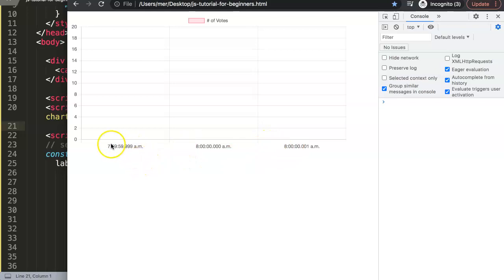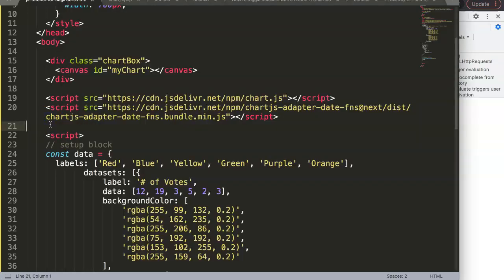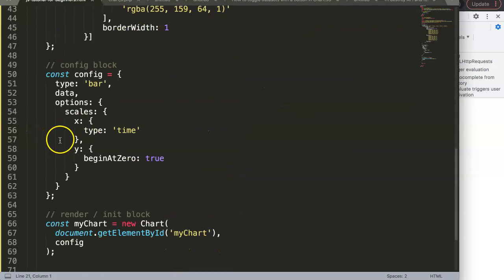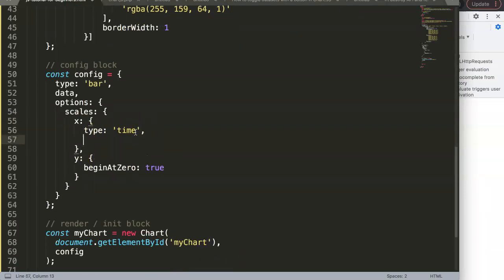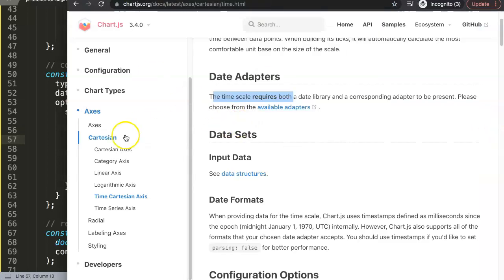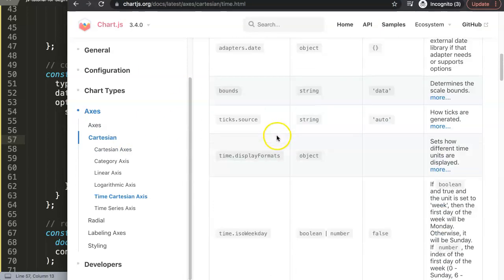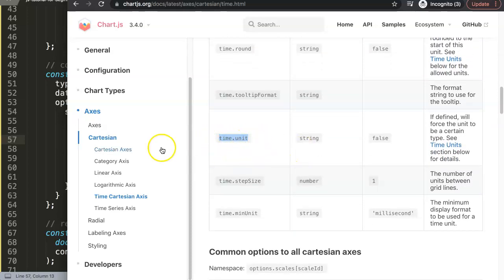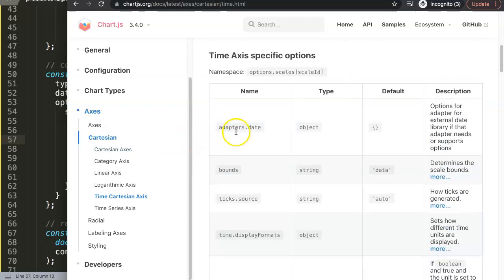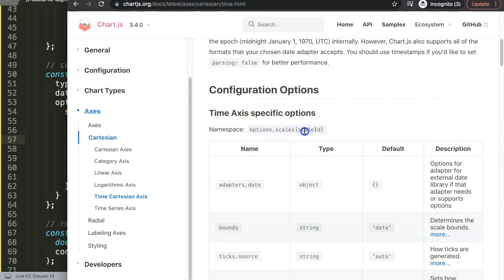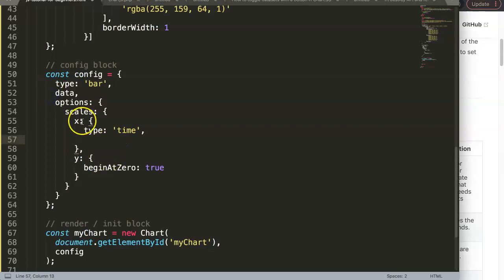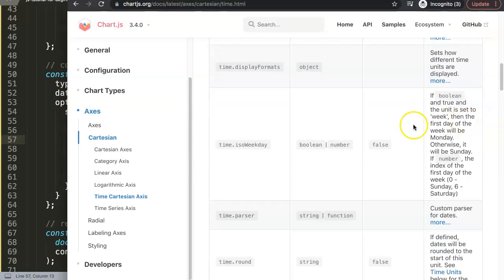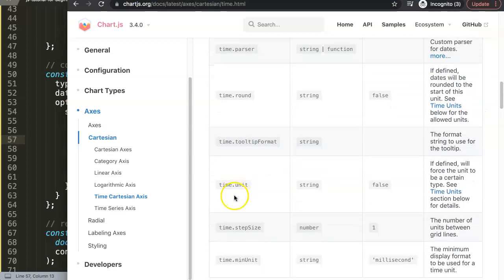So what is the default? The default of the time scale is basically milliseconds. So we need to specify, not milliseconds, but in our case, for example, we want every single day. So what we're going to do now is put in a comma, and then we're going to specify that. To show you how to specify, if you scroll down here, you will find somewhere the time unit. That's this one, the time unit. So time.unit, and we can see here the namespace, options, scales, and it's the x, so in the x we have that time, and then it says dot unit.